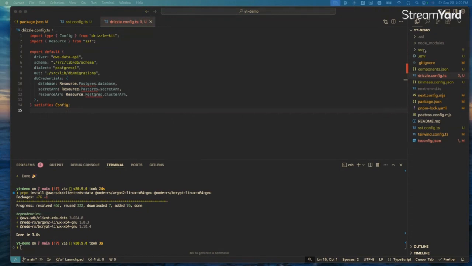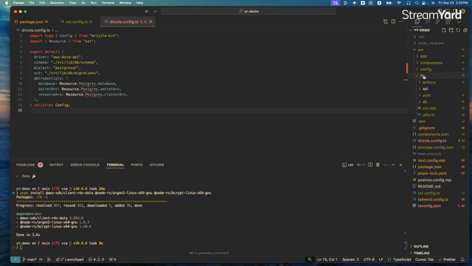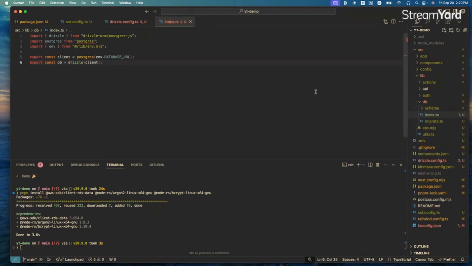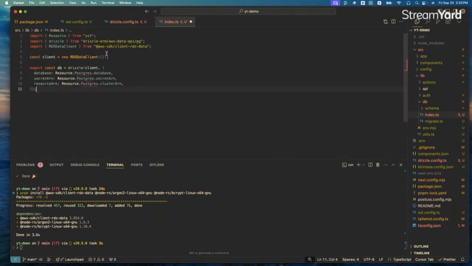client for Drizzle. So if I go into source, lib, db, and index, what we'll do here is the same type of thing, but we'll bring in that RDS data client and configure our Drizzle with that RDS client. And then likewise pass in the relevant config that will allow us to access the database. So I'll go ahead and save that.